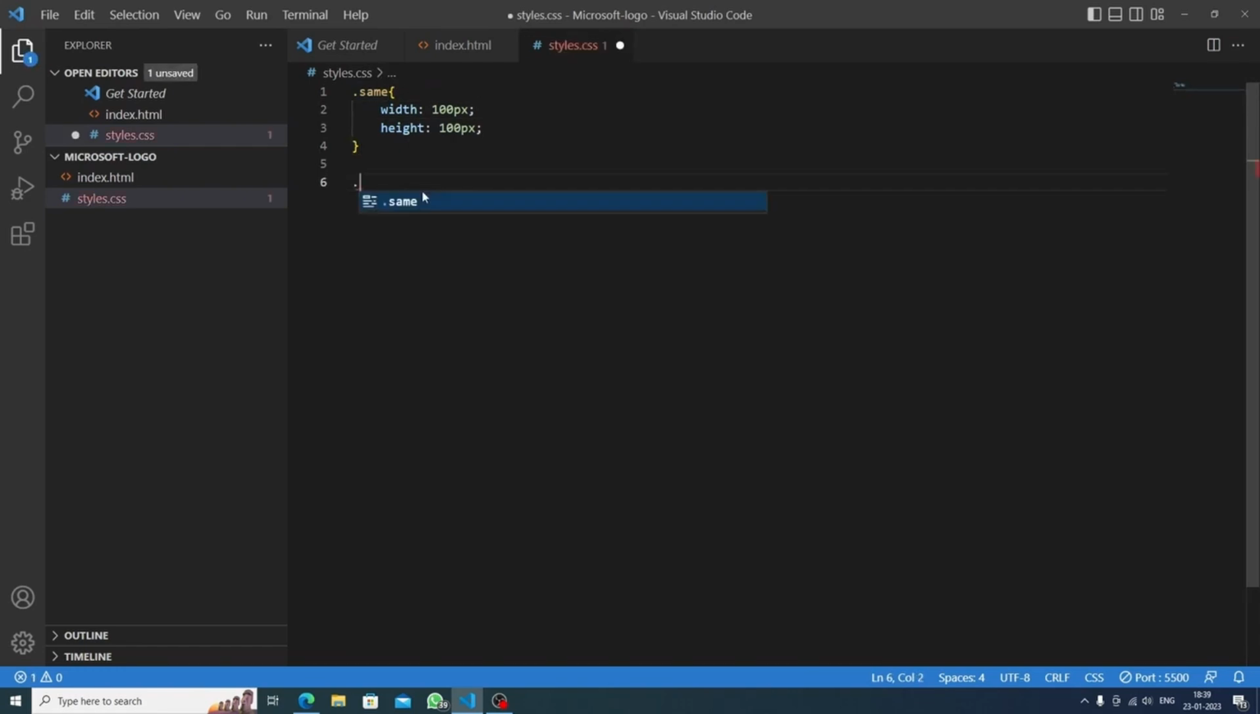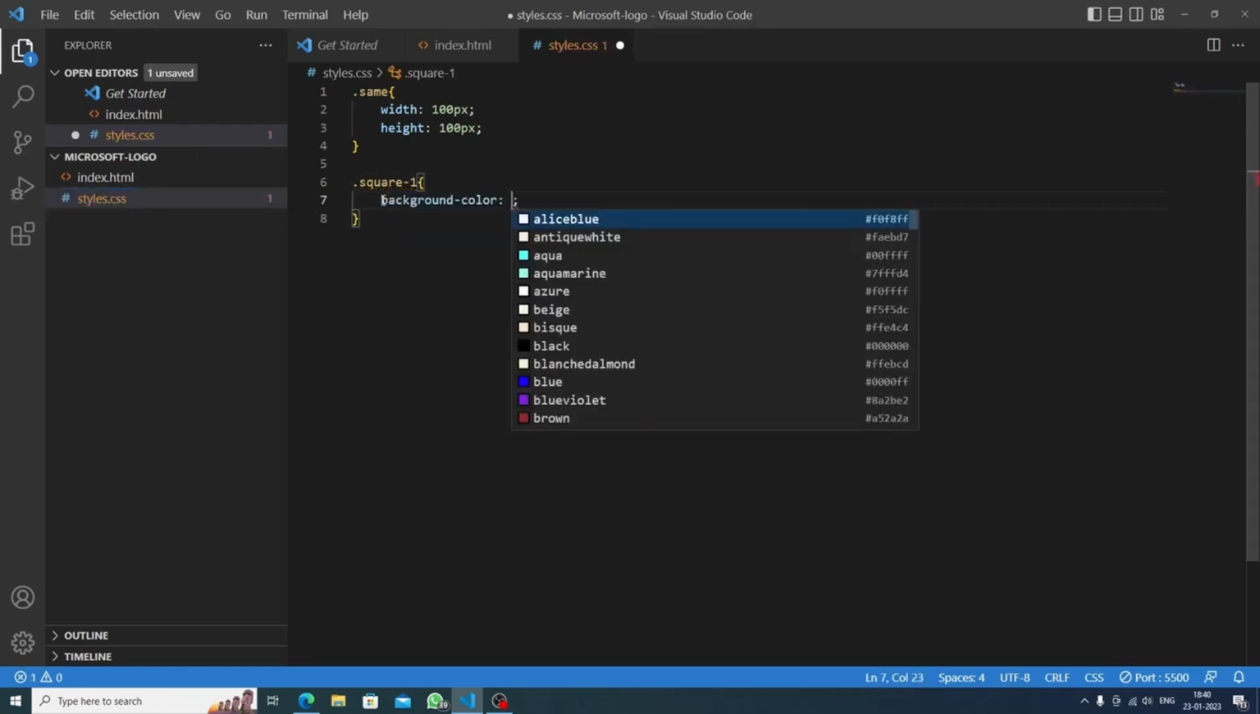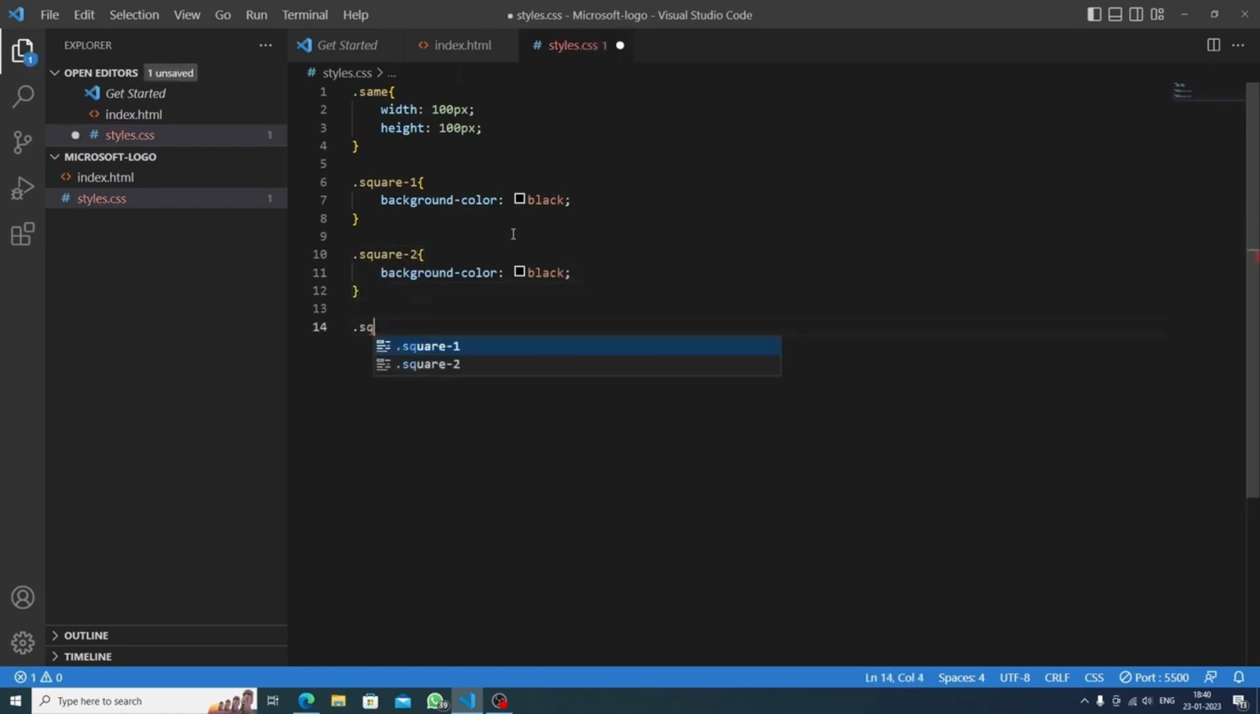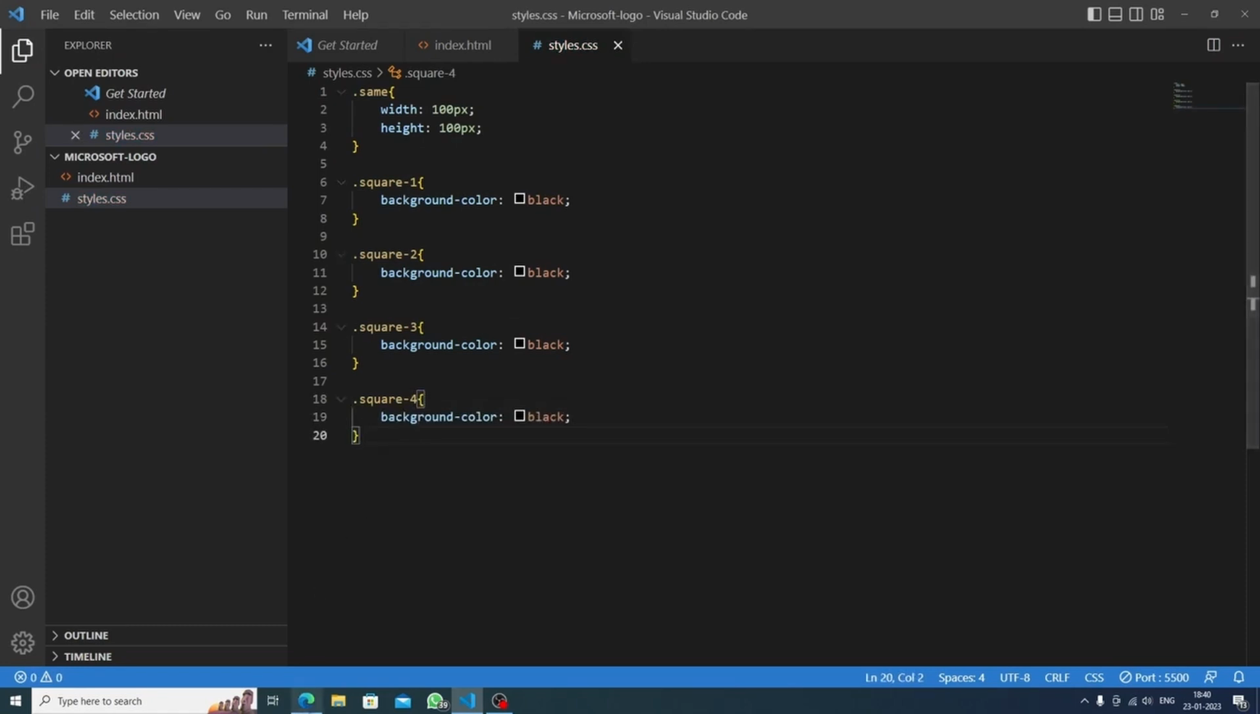Okay, now I will target the square 1, and inside it I will set the background color to black. I will just copy this background color. For now we are setting the background color to black, and afterwards we will search about the colors. Now I will paste the background color of black, and I will target the 3rd square and I will paste the background color, and after that I will target the 4th square, and inside it I will paste the black color for now. Okay, now we will just save this and let's see the result.